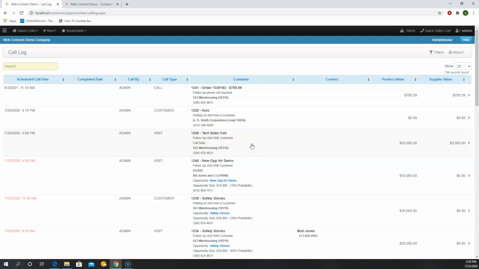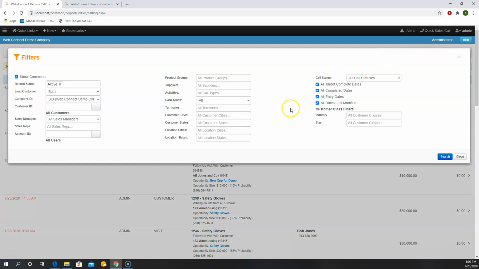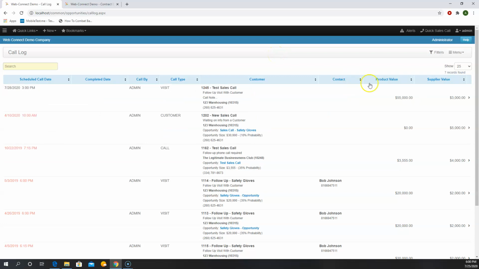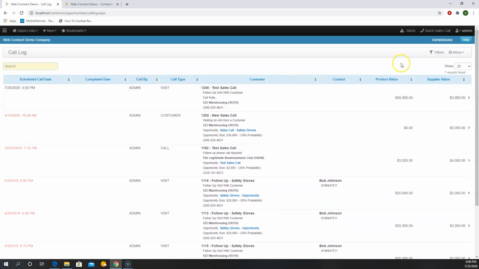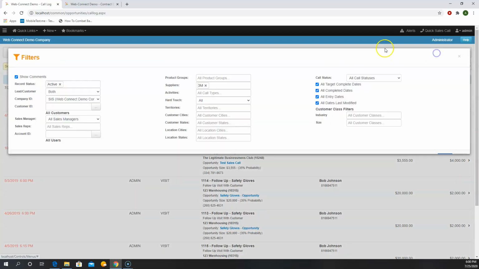So if I go, notice that it has a $55,000 product value and a $3,000 supplier value. I was mentioning earlier you can do some neat things with this. So if I want to filter by suppliers, say show me anything I've got going on with 3M, or heck, 3M Automotive for that matter, you can add multiple here. Then I can search, and it's going to bring back all of these. Notice it has $3,000 supplier. So that's pretty neat. It lets me see everything that I've got going on with specific suppliers or product groups out there.